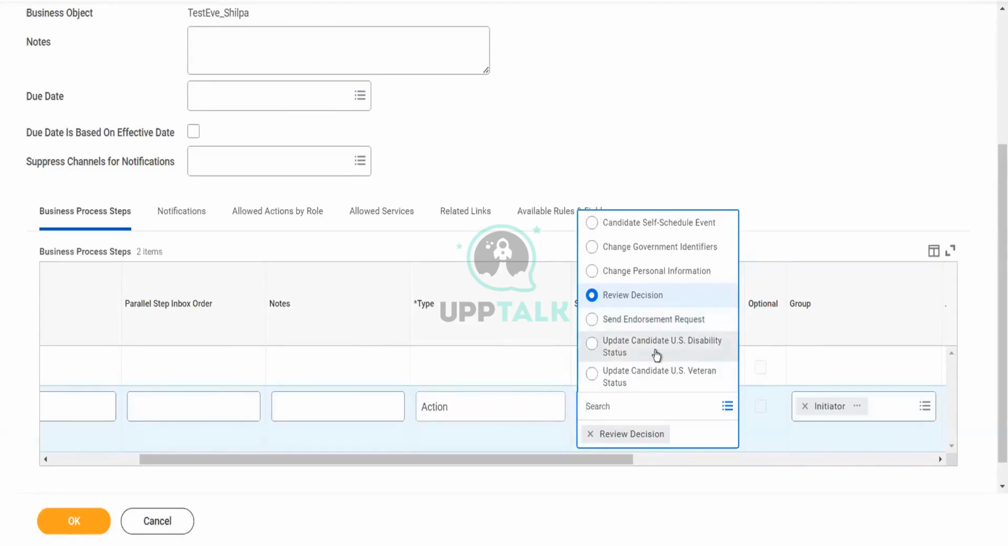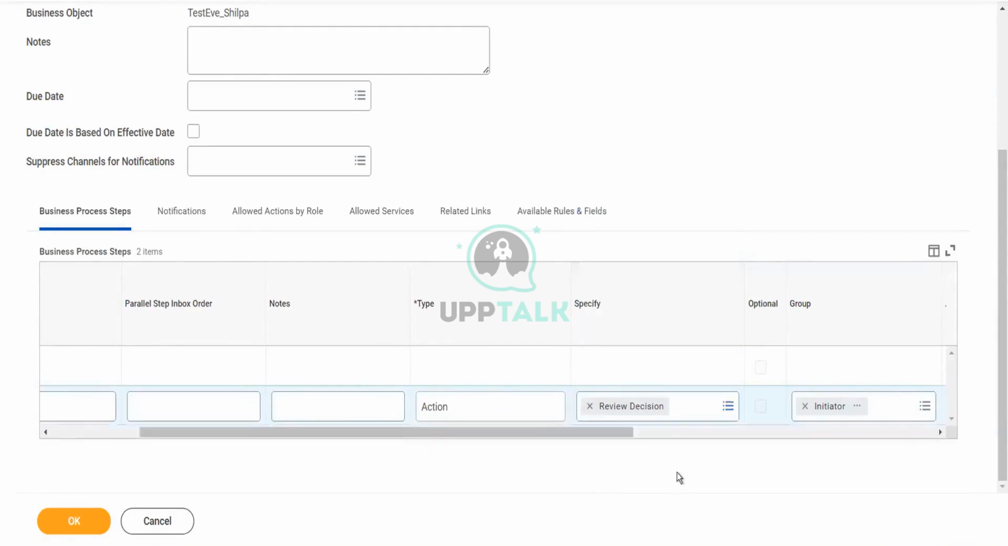The next step is to update the US disability status, which the candidate must have provided. Then the US veteran status again, which would be changed as well. A review BP itself deals with what the data the person has given until now. If any changes needed, it could be done or a decision could be made that we are fine with everything. It could be moved on to the next stage.